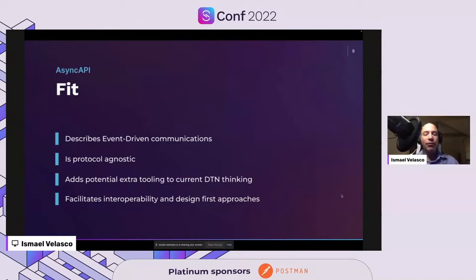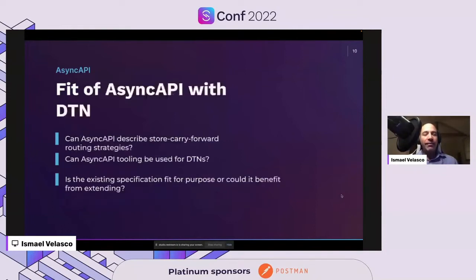So the possibilities that design-first makes possible, not just in terms of speed to market and defect reduction and all of the values that we already know about, also has a potential in terms of the innovation and collaboration process that this very innovative and networked ecosystem is having and will have. So this brings questions with it to us. Can AsyncAPI, as it stands, describe effectively the store-carry-forward routing strategies? Can the AsyncAPI tooling be used for delay-tolerant networks? Is the existing spec fit for purpose, or could it benefit from extending?